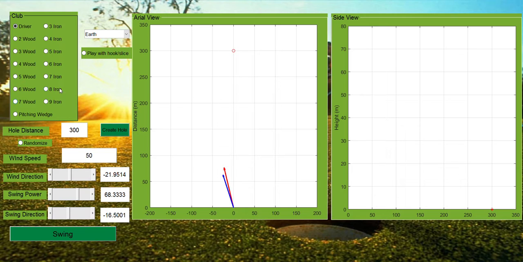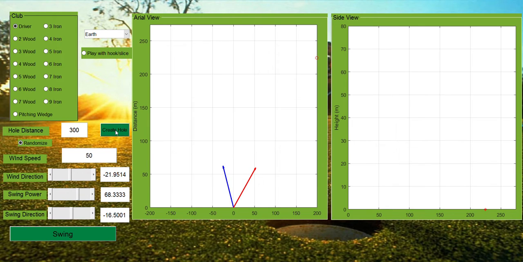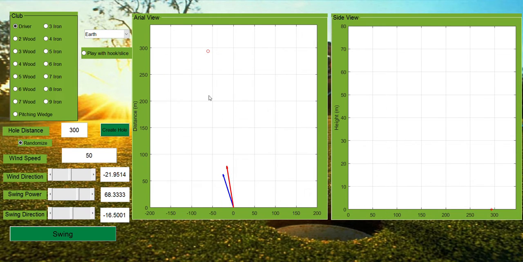On top of that, I also created this randomize button, which if it's checked, when you click create a hole, will create a hole randomly at that distance. As you can see, it's not directly in front anymore, it's over to the side, and it can pop around. And upon creating that as well, it still has the arrows showing which way those are going.